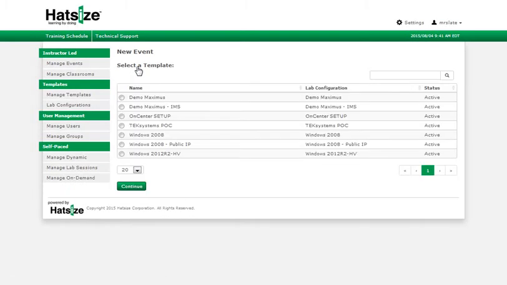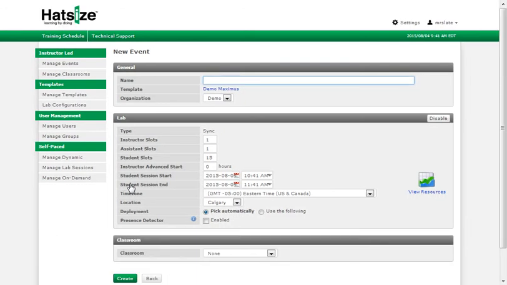You'll then be presented with a list of what we call templates or lab configurations, and these would be the different starting points for the systems that the students would use for a particular course. In this case, I'll always use our Demo Maximus course, and then go ahead and click on the Continue button. At this point, it's bringing up a little bit of the information that I need for the system to create scheduling, and here you go.